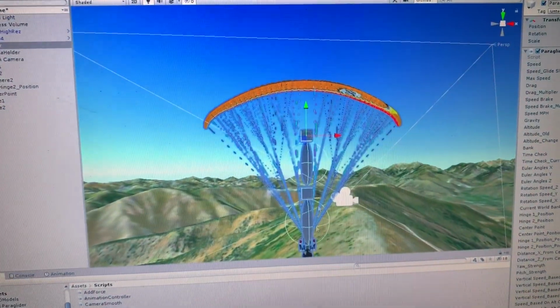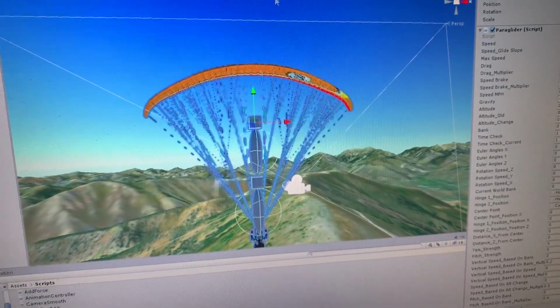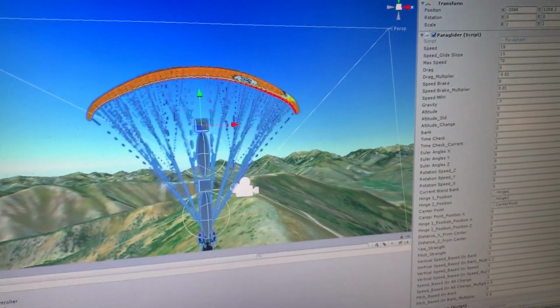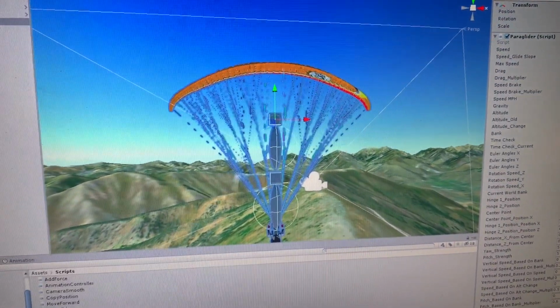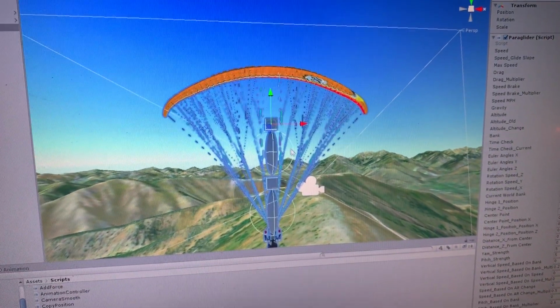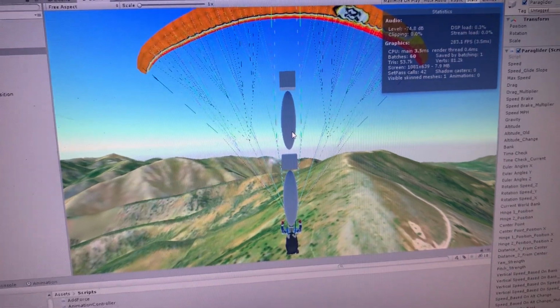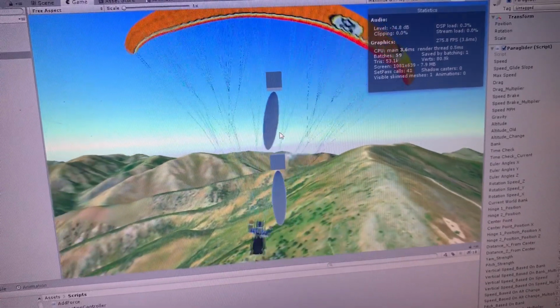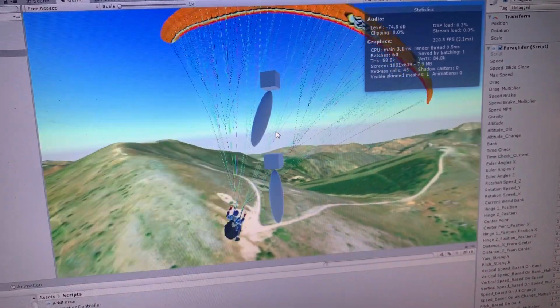So here we are in Unity in Sun Valley with some satellite imagery, and I got the paragliding physics working. As you can see, those are all the variables on the right there. So here's kind of what I have as a prototype. You notice these are temporary. They're like hinge joints. They're kind of how I control the physics in the paraglider.